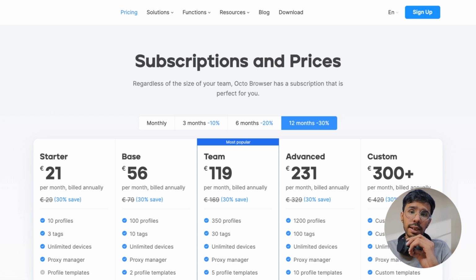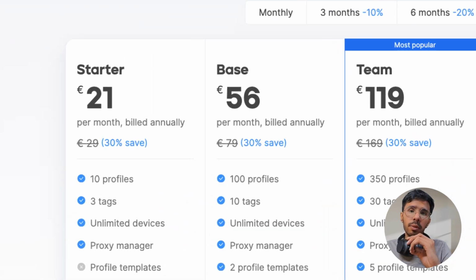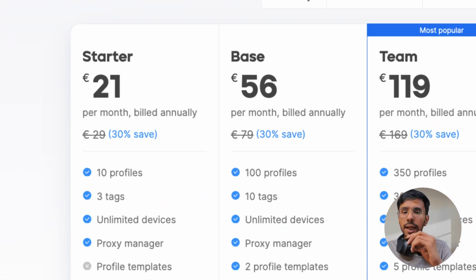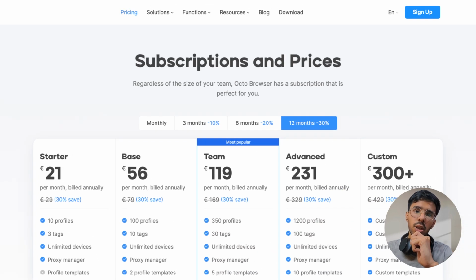Further talking about pricing here in the middle of the video, there are four plans and four billing cycle options to choose from: starter, base, team, and advanced. These are the four plans. The starter plan gets you access to 10,000 profiles, unlimited devices, and access to the proxy manager, right? As you start upgrading your plan, you get more features in the larger plans. Choose the plan you need and log into your Octo browser application on your device.